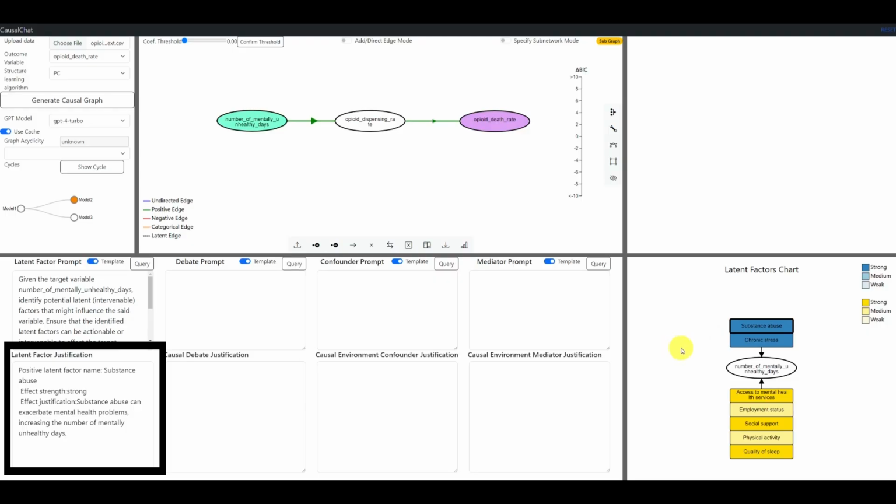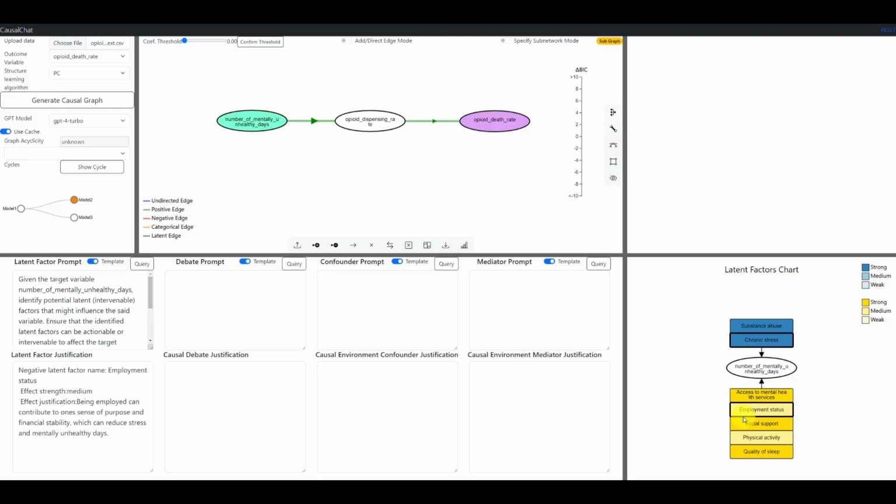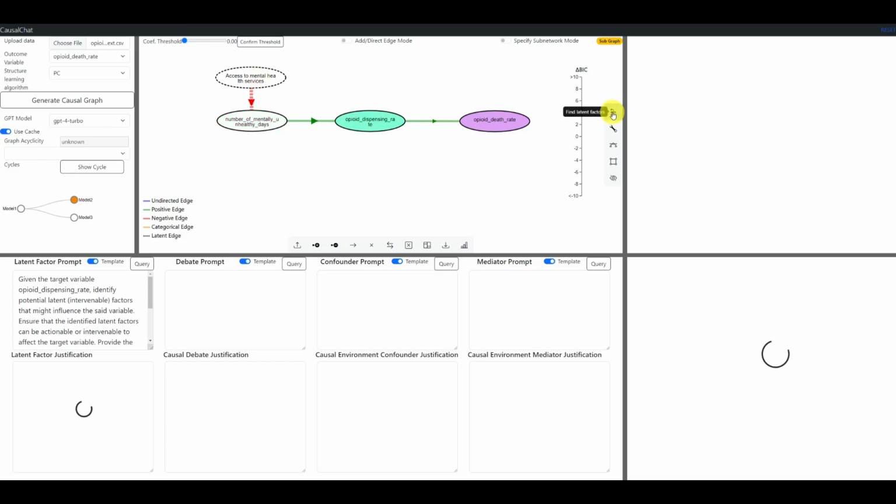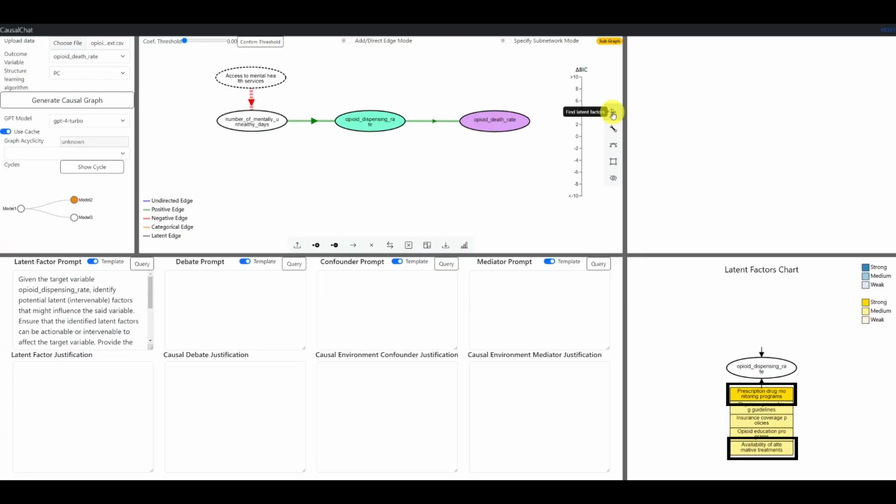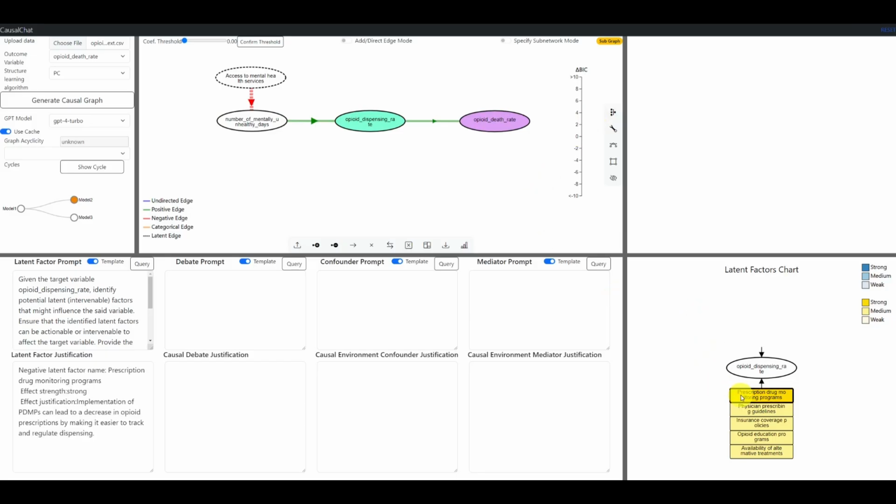By reading the justifications for the latent factors, the user chose to add latent factors, such as access to mental health services. This indicates that building more mental health institutions can be an action to further reduce opioid death rate. The other two latent factors, prescription drug monitoring programs and availability of alternative treatments, can negatively impact the opioid dispensing rate. Prescription drug monitoring programs can achieve this by enforcing stricter opioid prescription limits, while alternative treatments can reduce reliance on opioids, ultimately helping to lower the opioid death rate.